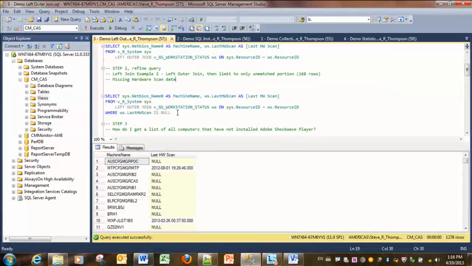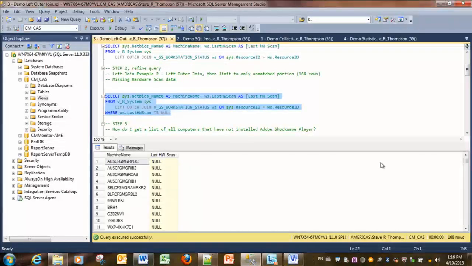not there? Well, if you notice in the results we're getting nulls, and nulls are kind of a special case. We have to use IS NULL to basically call those out, or IS NOT NULL to return those that are not null. So what we're going to do is add this where statement, select again and run it. And now I'm getting all the ones that are null. Notice I've got 168 rows returned. So these are the machines now that have not returned any hardware scan information, which again may or may not be an issue.